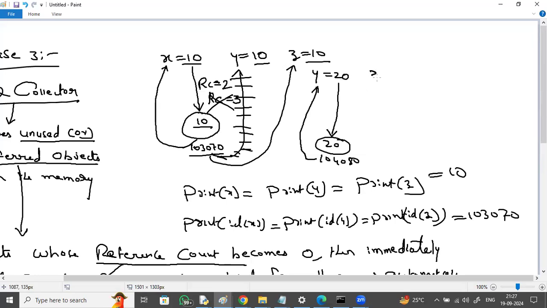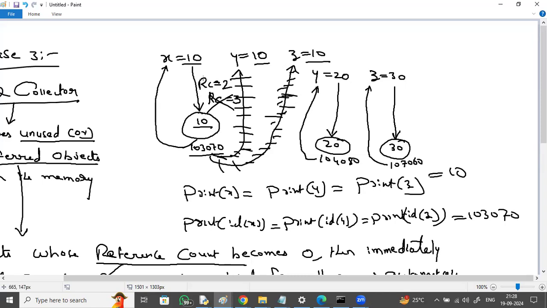Slowly, Z value is also modified to 30. Means another new object is created, and that address is given to Z. Now Z is not pointing to object 10; now Z is pointing to object 30. Now what is the reference count of object 10? It is 1, which means only X is pointing to object 10. Previously 3 variables were pointing, but now Y and Z are pointing to different objects. Only X is pointing to object 10.